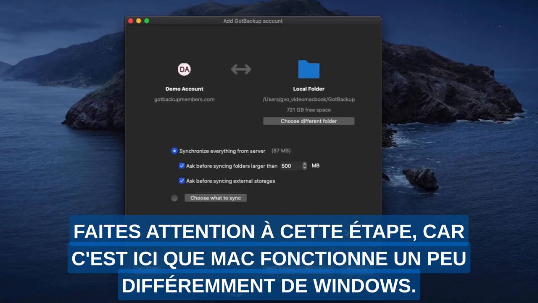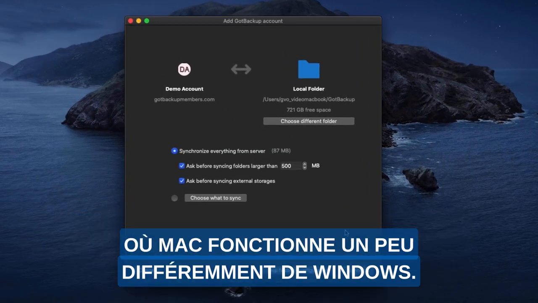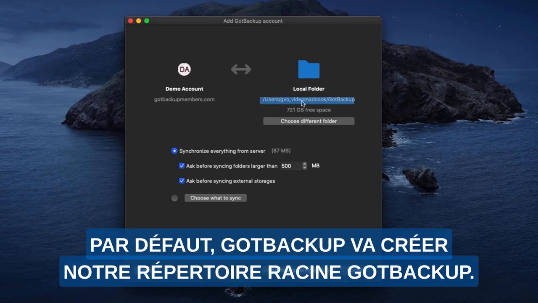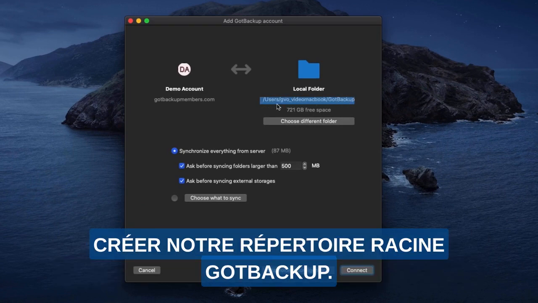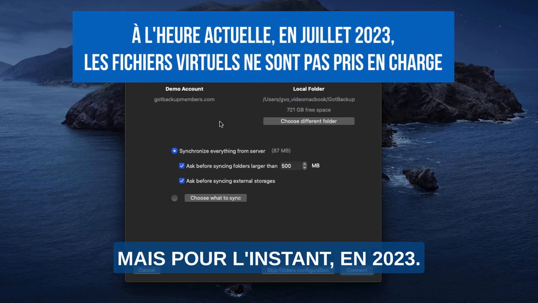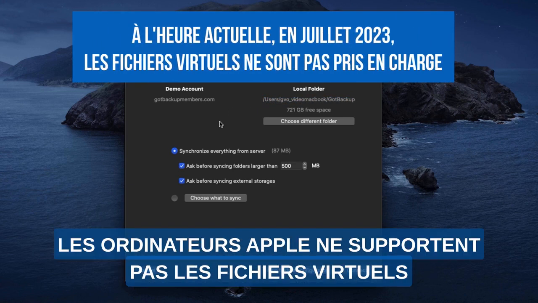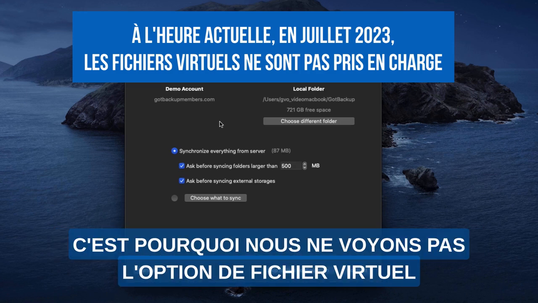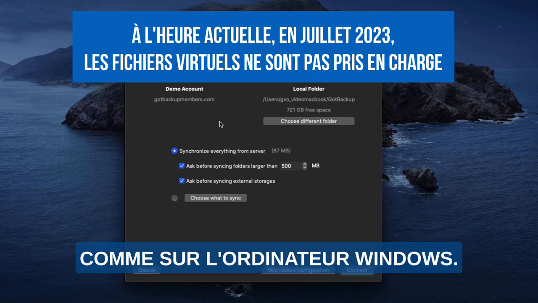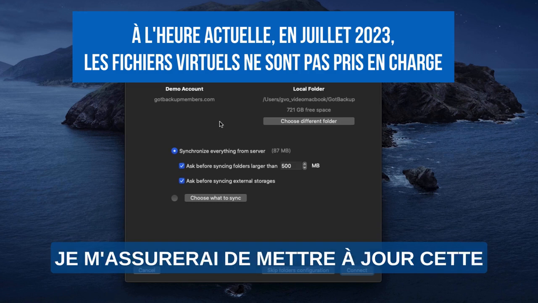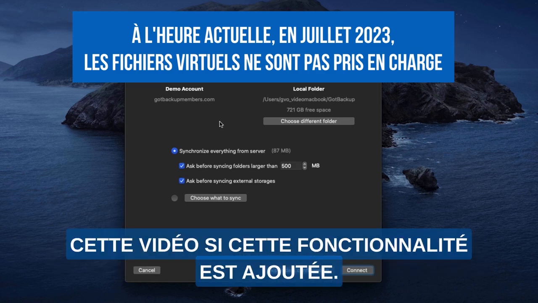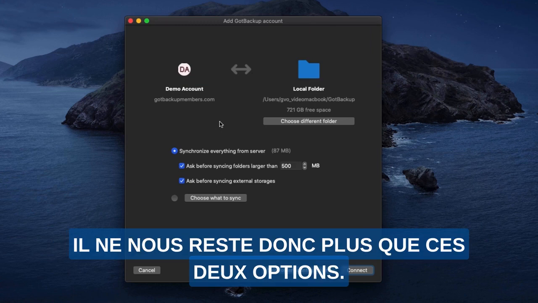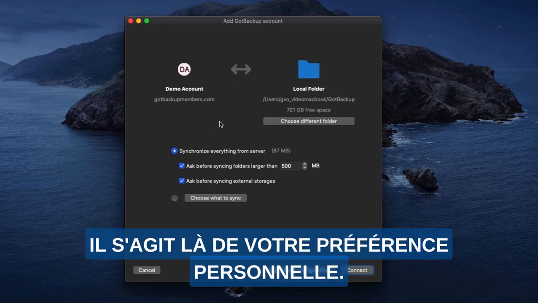Now pay attention to this step because this is where Mac operates a little bit differently than Windows. By default, GotBackup is still going to create us our GotBackup root directory. But right now, in 2023, Apple computers do not support virtual files like Windows 11 does. This is why we don't see the virtual file option like we did on the Windows computer. I will make sure to update this video if this feature is ever added. So all we have left are these two options, and this is going to be your personal preference.